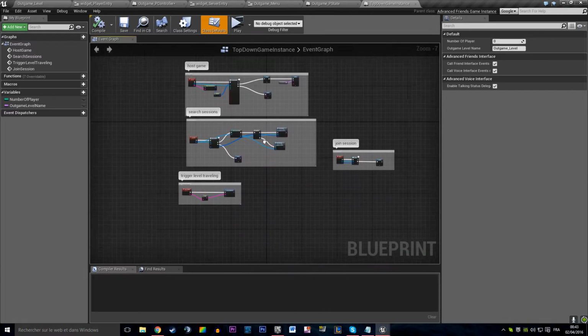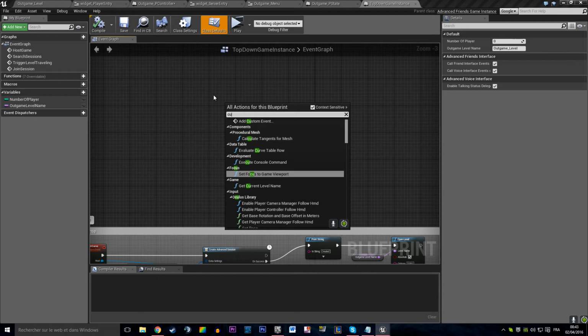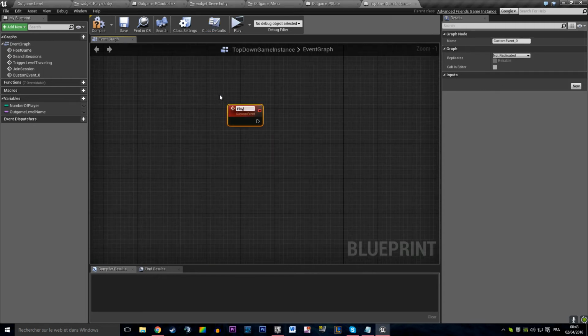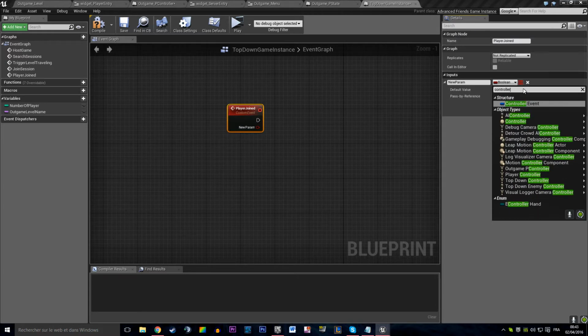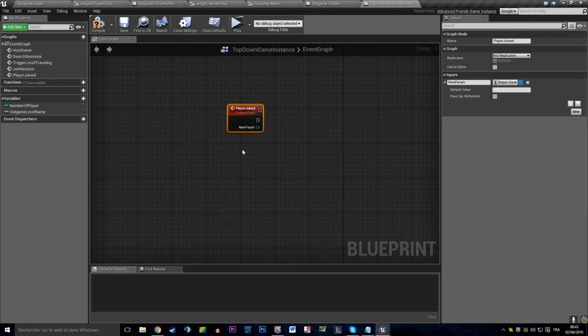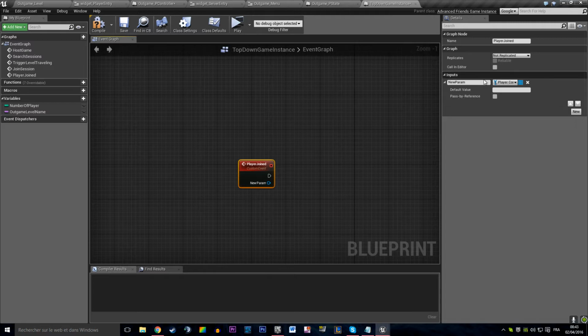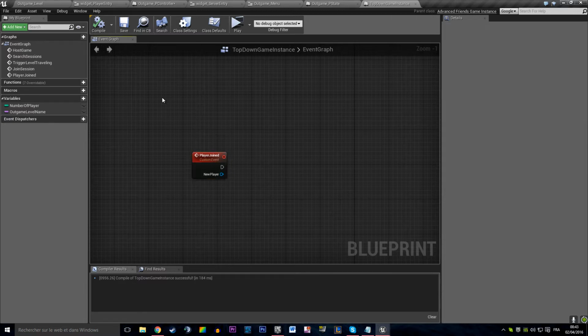And in the game instance, we want a new custom event, player joined. We want a new input with a controller. You might wonder why we don't want a player state there, because I think we will do a lot of other things than just getting the player state afterwards. But for now, we're just going to use the state, but not after. So new player. When a player joins, we want a new player. So I created a parameter that says, hey, that's a player controller value.